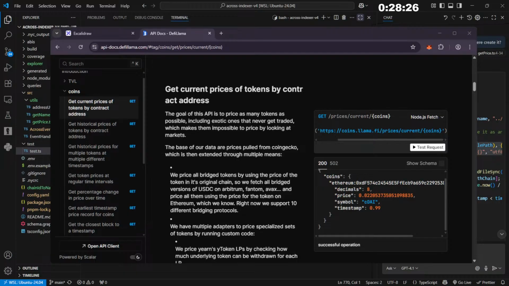Okay, I just asked ChatGPT to write the tests because I haven't done testing for JavaScript, any JavaScript project. So I am going to rely on ChatGPT for this.